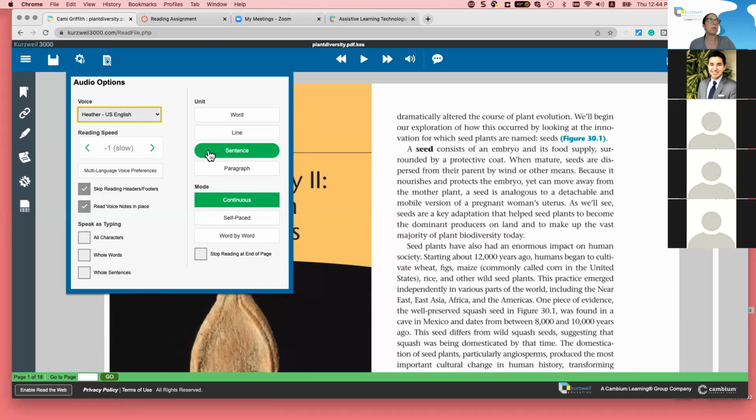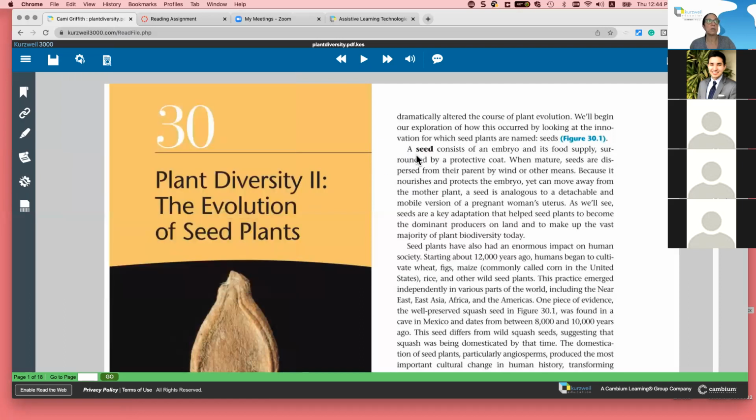By default, it's going to highlight one sentence at a time and read in a continuous mode. I'll go ahead and just have some text read. So you place your cursor where you'd like the reading to begin.